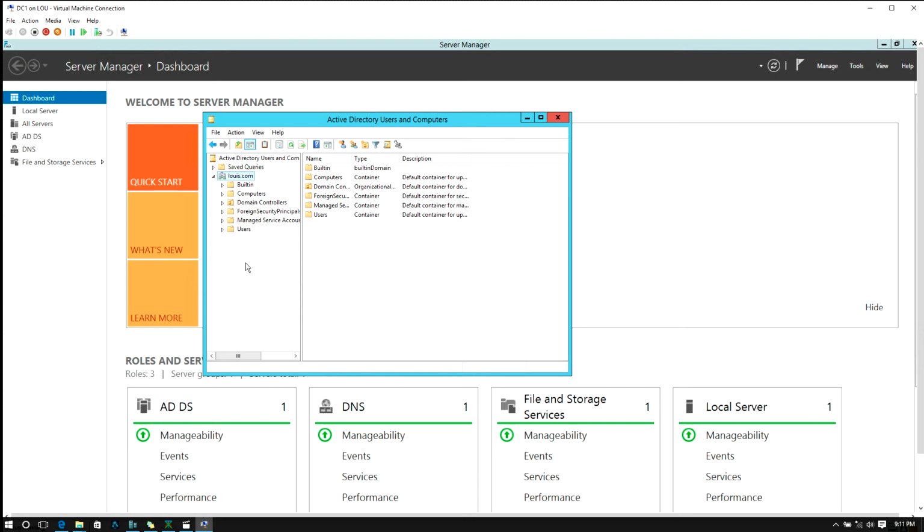We'll talk about user accounts, we'll talk about groups, then we'll talk about organizational units and how to create each and every one of these objects.